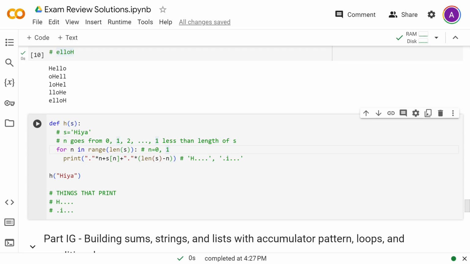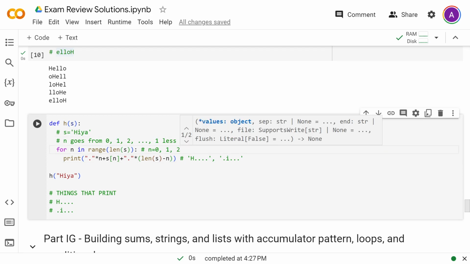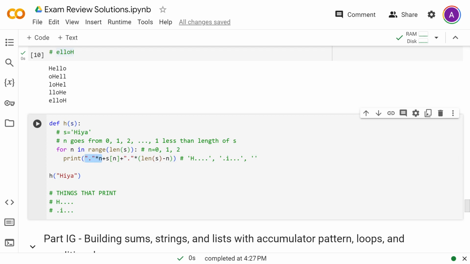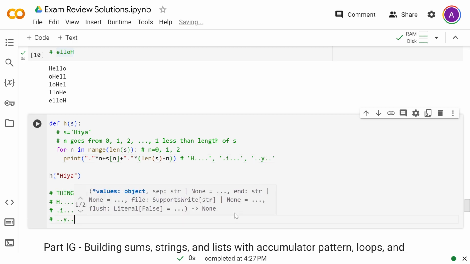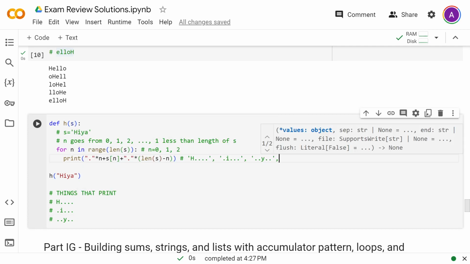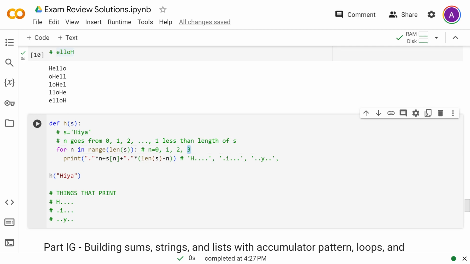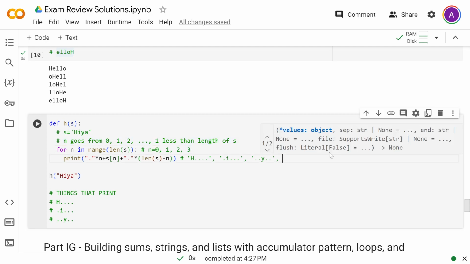Okay, let's keep going. So next value of n is 2. And the next thing that's going to print out here, what we get for the string, so we're going to have 2 dots, dot, dot, index 2 character from S, which is the Y. And now more dots, so 4 minus 2 dots, so 2 more dots. Okay, so dot, dot, Y, dot, dot. All right, and let's see. So next value for n is going to be the last one, 3, because that's 1 less than the length of S. So that's what we said this range does, okay? So this will be the last one.